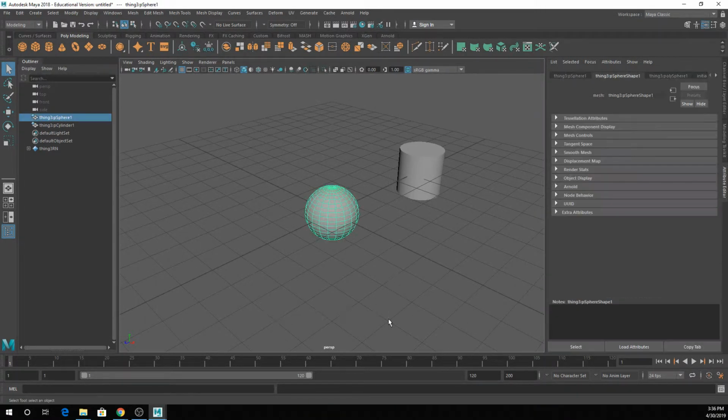Surface-wise, this pretty much looks like doing a file import. But you'll notice right here, it's labeled everything with the file name. So instead of just being psphere1, it's thing3 psphere1, thing3 pcylinder1, etc. And anything that's been referenced into your file is going to have this little blue diamond next to it in your outliner.